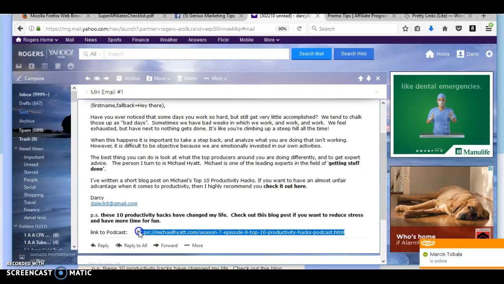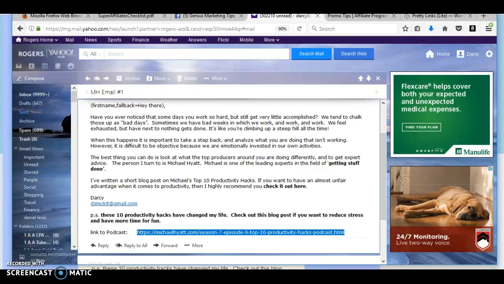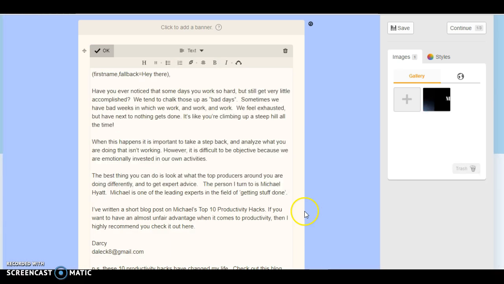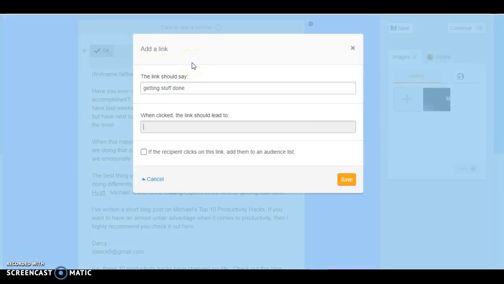So let's highlight this part here, copy it, go back to the Mad Mimi account. So see where it says getting stuff done? That's the first part that was highlighted. You'll notice when I pasted it in here, it did not stay highlighted. That's okay. Highlight that, click this link button here, and do Control V to paste that in here.